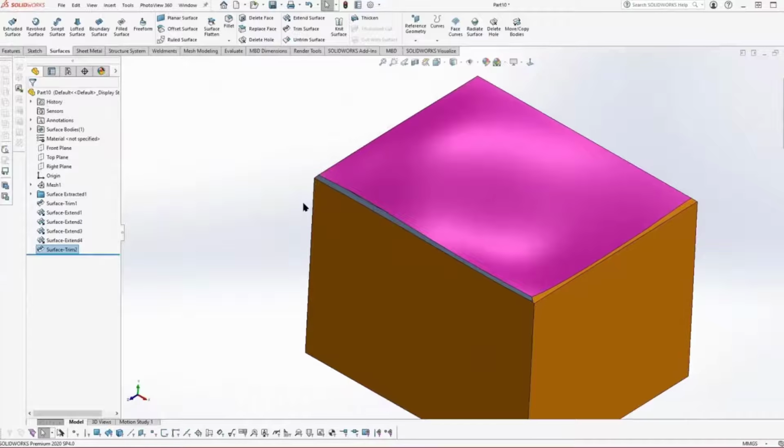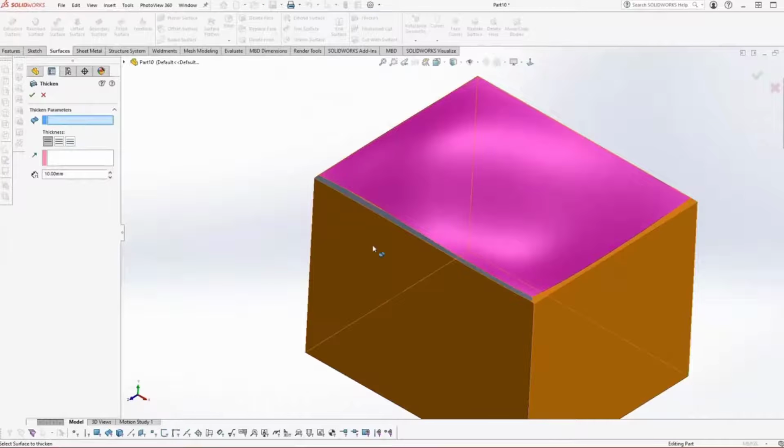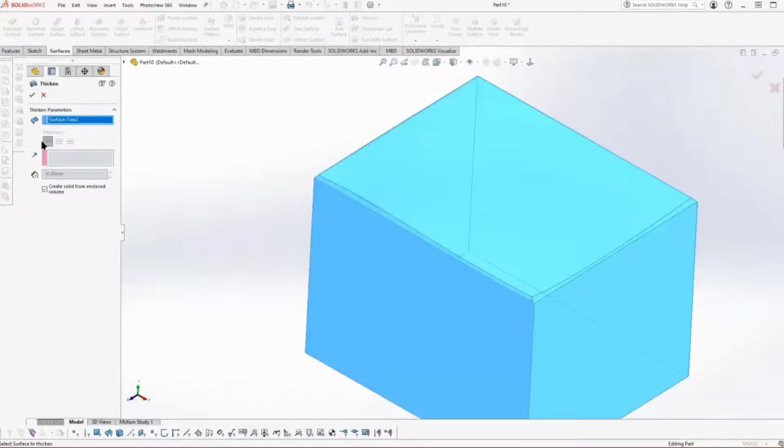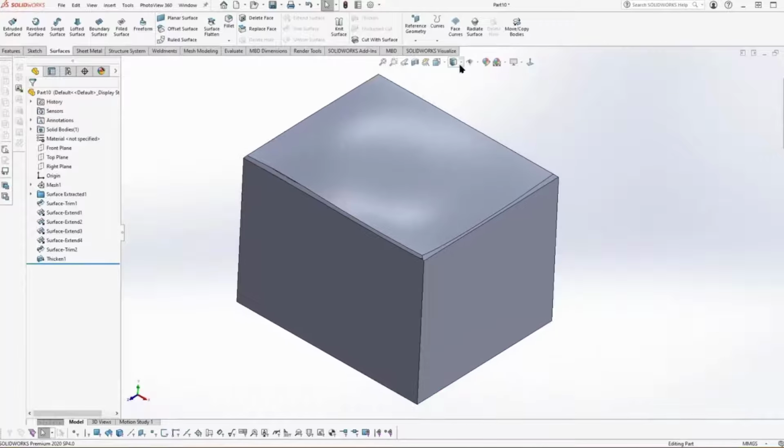So there we go. We're not quite finished yet, but we do have one complete surface body. From here, that could be enclosed into a solid. So we're going to create a solid volume using the thicken feature. So now it's a solid body.